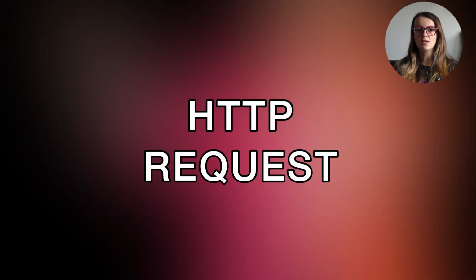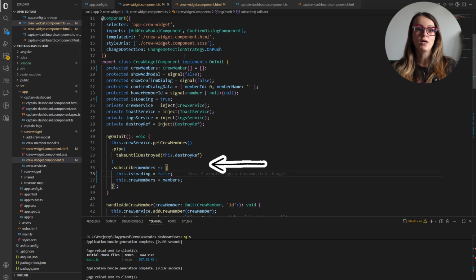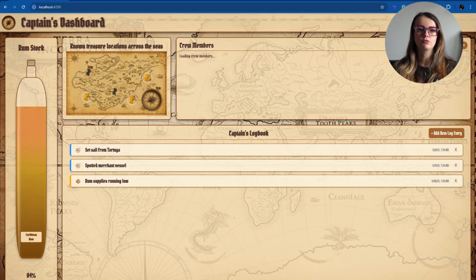Okay, let's start with something simple. Loading a crew list from an API. With Zone.js, we just subscribe to the HTTP call, assign the result, and the UI would update. Easy. But in a zoneless world, that subscription won't trigger change detection anymore. The loader never disappears. So how do I fix it?